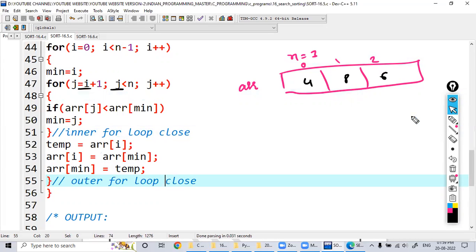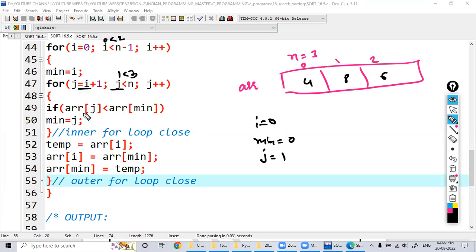So substitute these values. i equal to 0 initially. 0 less than 3 minus 1, 2, it's true. Then minimum equal to i, so minimum equal to i means 0. Then j equal to i plus 1, nothing but 1. 1 less than 3, condition is true. Then array of j, the first location value 8, is less than array of minimum. Minimum is 0, so 8 is less than 4. This condition is false. So it doesn't execute this one.